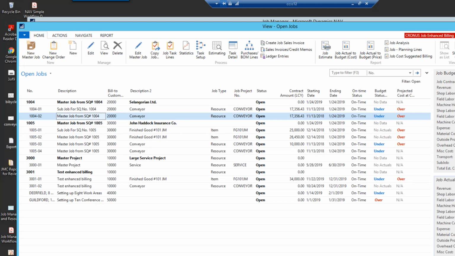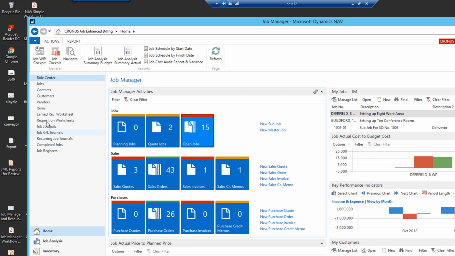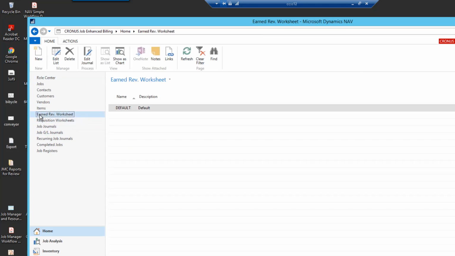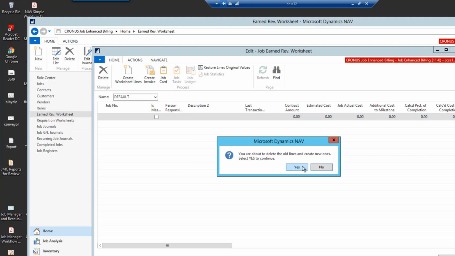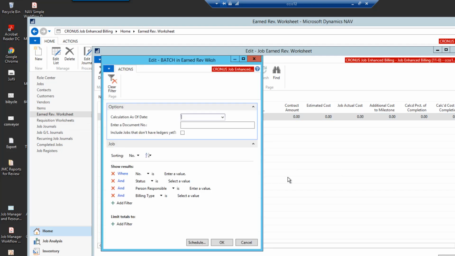So we'll close out of this job. Remember the number 1004-02 is the job we're working on. So I'm going to go to my worksheet and I'll edit the worksheet, and I don't have any lines in here. So I'm going to create my worksheet lines. If I did have some lines, they would be removed for this new session. So yes, we're going to continue.